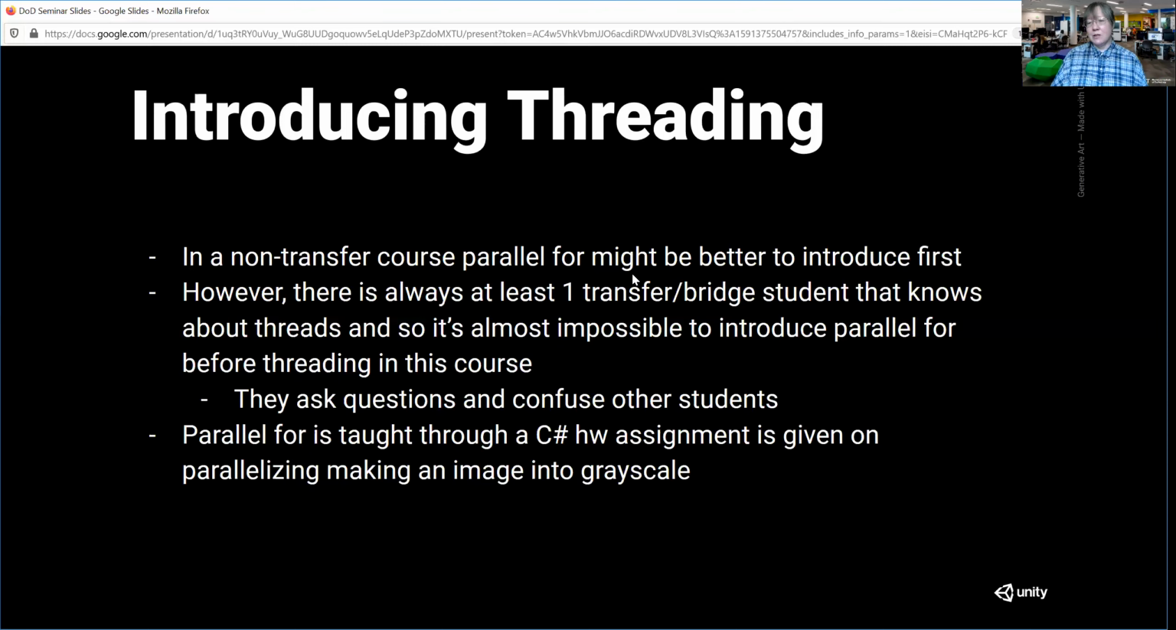I might actually introduce Parallel first, but in a transfer bridge course, there's always somebody in the class that knows about threading. And if there is one single person that knows something about threading, they will start asking questions about it, and everybody else in the class is going to go, oh, what is that? And so now I introduce threading first. That was a change between the first time I taught it and the second time I taught it. I was like, I am teaching threading first. And then I teach the Parallel For stuff after that, which is what they're going to use when they do their Unity assignment.